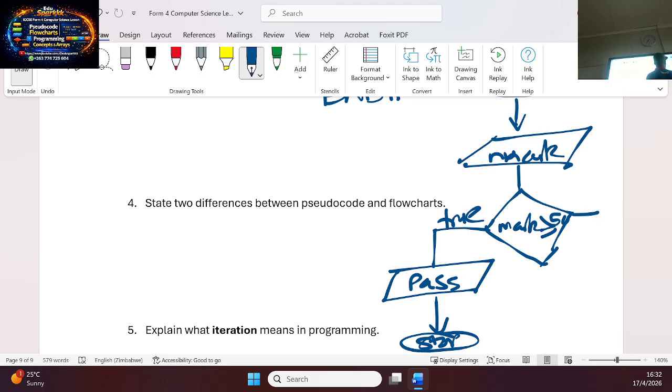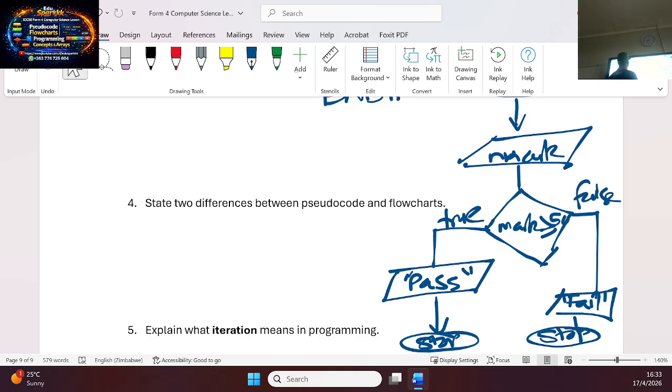Else, which is going to be false. What do we do? We display fail, surrounded by quotes to say it's text. Then we also stop the process. I think that's our basic flowchart.